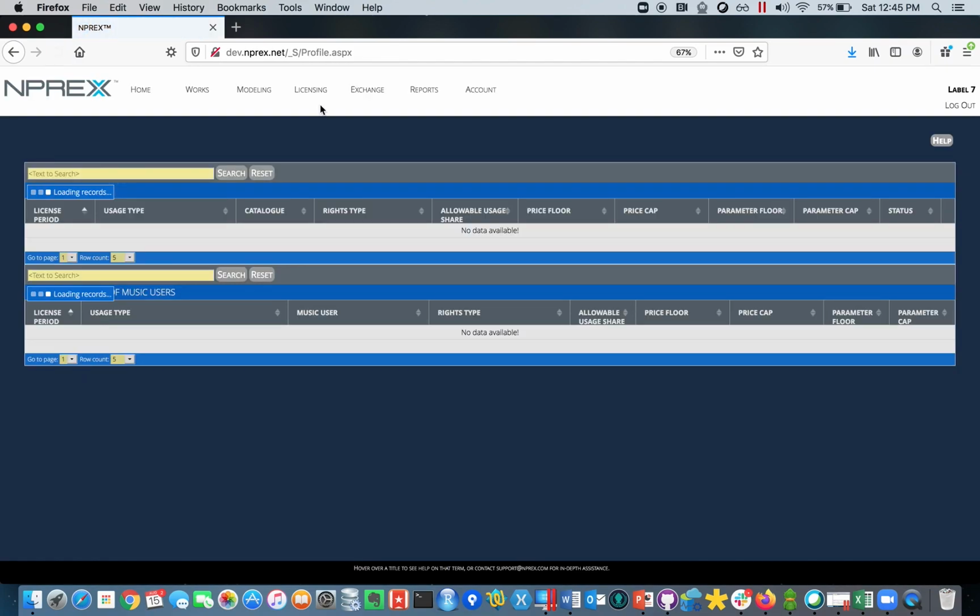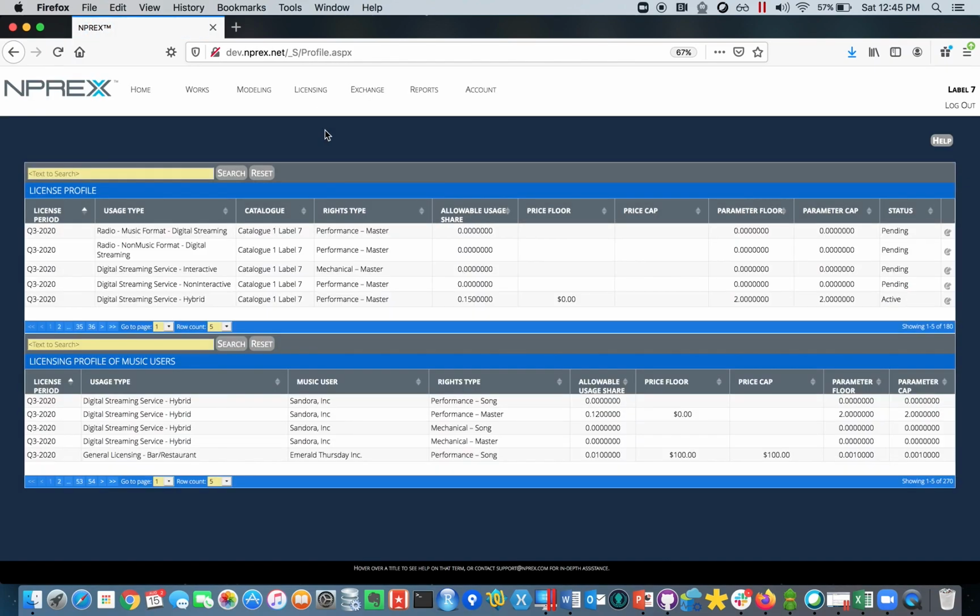To make some, let's start by navigating to the Licensing tab again, and then to the License Profile screen. The License Profile screen is the screen where Label 7 enters offers to sell music licenses. Those offers are entered into its licensing profile grid here, which you'll notice is the top grid. The bottom grid contains licensing profiles of music users. These, of course, are offers to buy music licenses by the various music users on the NPREX platform.